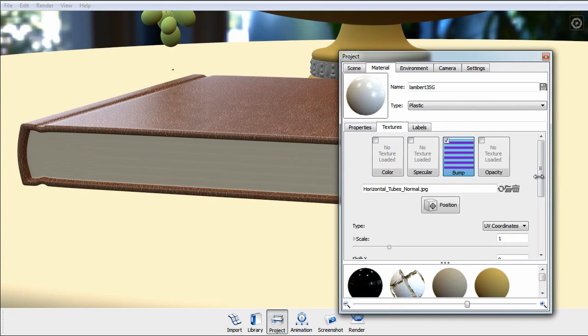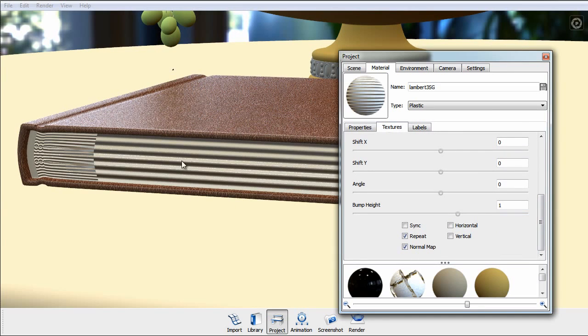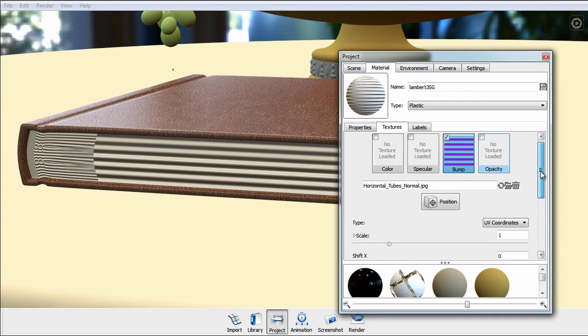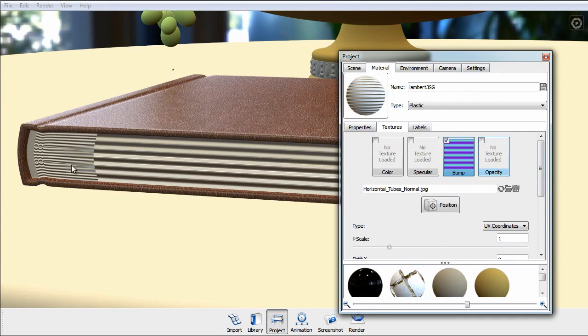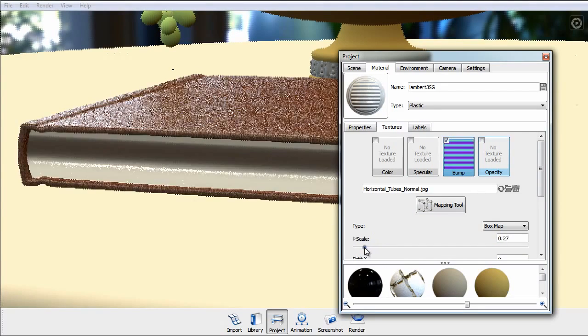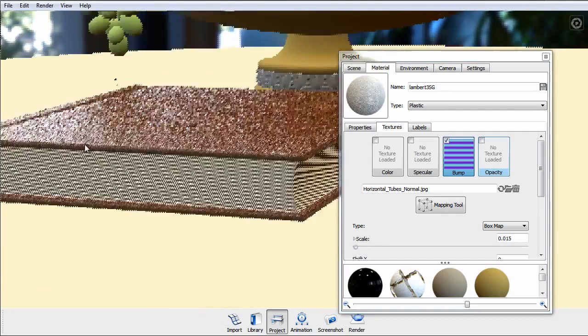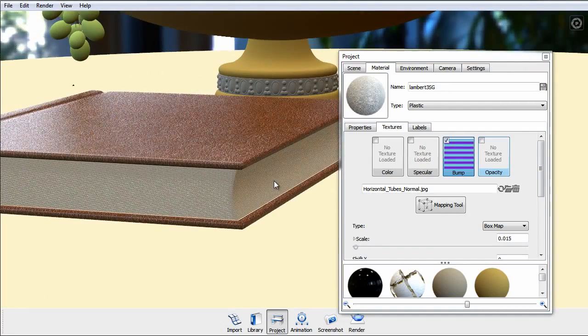But the main thing to take from that is if you are using this, you'll want to go ahead and make sure that it is set to normal map mode. See, now that we've enabled normal map mode, we can see the effect of that. Okay, and you can see we do have some texture issues there. So what we're going to want to do is change that to box map as well. But now the scale is a bit too much. So what we'll want to do is start to reduce that down. And now we've created a pretty good look of pages.